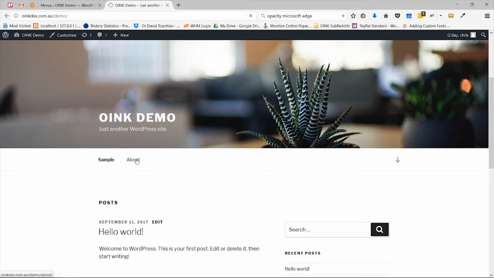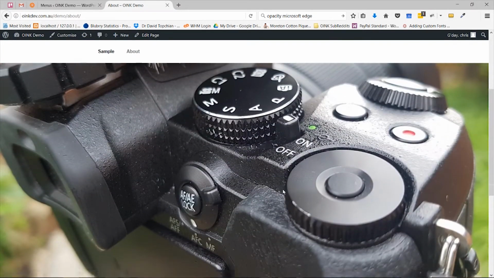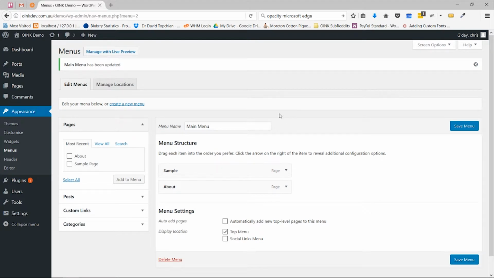Let's have a look at the about page. So here's that featured image that I set. It is huge. And here's the page title, and here's the page content. Okay, so now we've got pages.